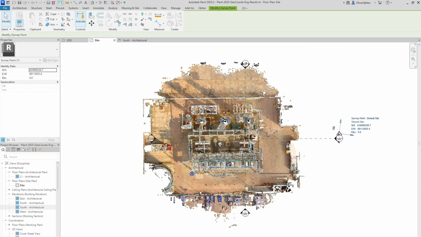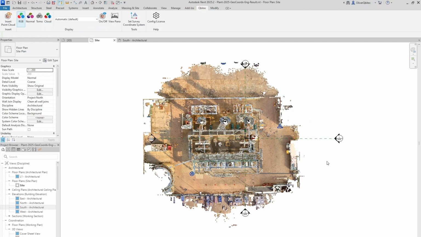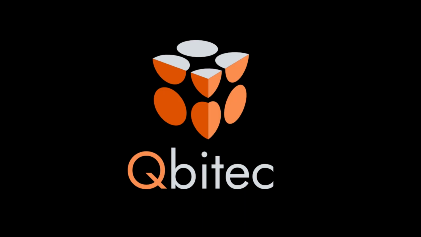I can place it anywhere I want. I usually choose a boundary stone or other point where the surveyor knows the coordinates. I place it here. This way I have aligned the point cloud with my Revit project and can still read the geo-coordinates correctly. This is how easy it can be to work with georeferenced point clouds in Revit.